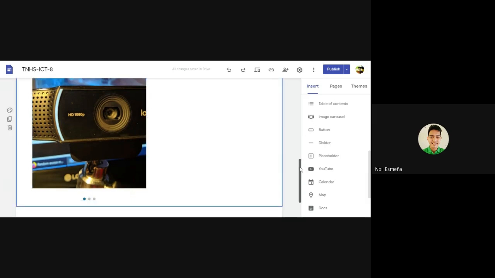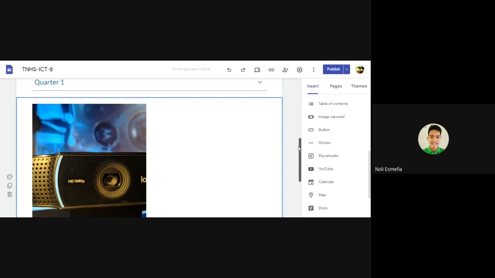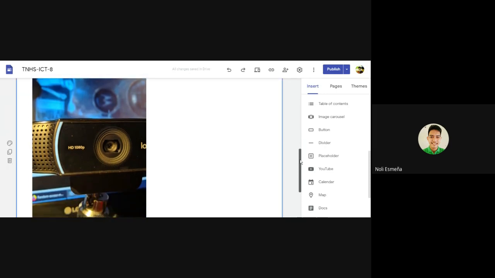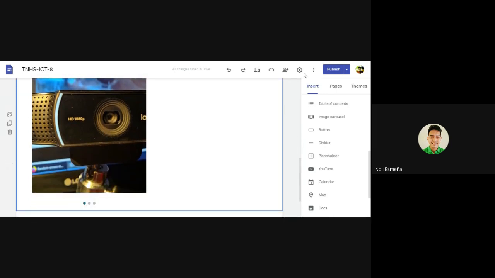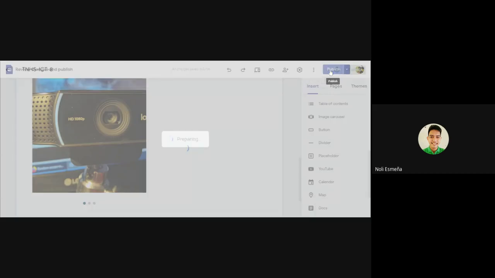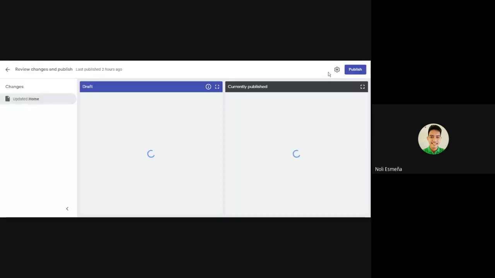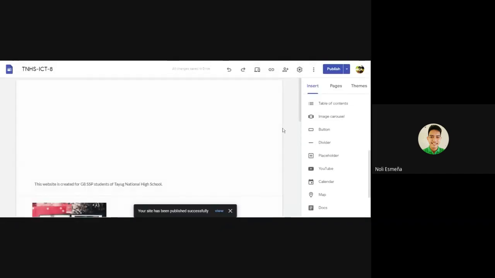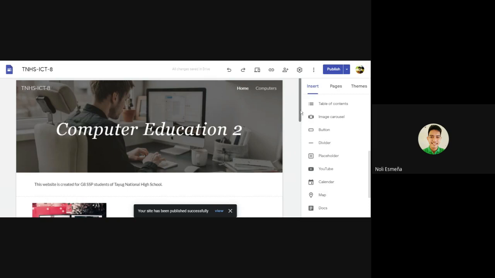Ayan, so let's see. Sir, paano ba yung itsura niya kapag ipapublish ko na? Paano niyo yan makikita? Anong lalabas sa inyo? So let's see. So first, let us publish the site. So wait lang natin. Yan, so nakapublish na siya. Tingnan natin yung itsura niya kapag view published site. Ayun. Yun ang pipiliin niyo kapag gusto niyo makita.